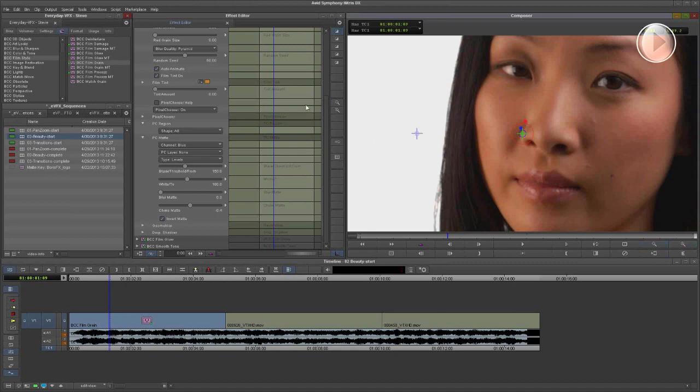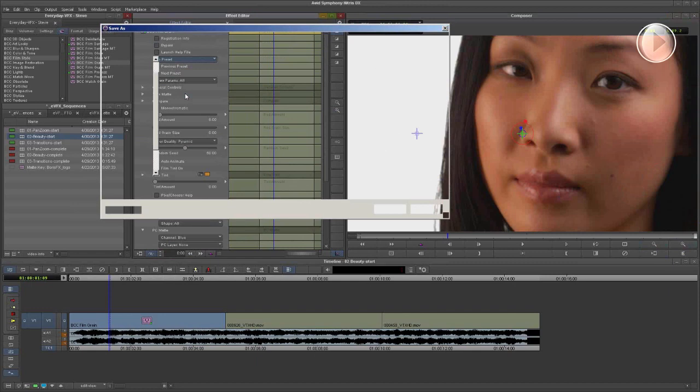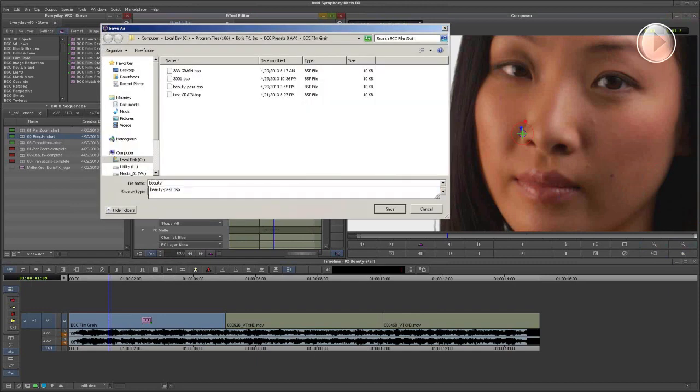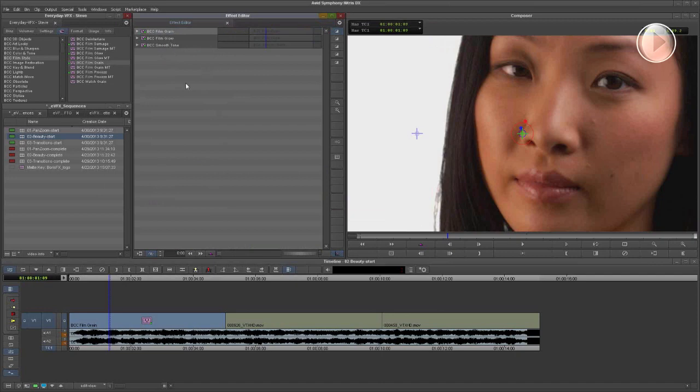Okay, so what am I going to do? I'm going to save out this third effect now as a preset. I'm going to call this Beauty Pass 101. Now, if you're confused, if you think I keep on saving the same effect, I'm not. BCC understands the difference between a film grain preset, a smooth tone preset, and other presets. So when I type Beauty Pass, it knows that this is the Beauty Pass preset for the film grain as opposed to the film glow or the smooth tone.